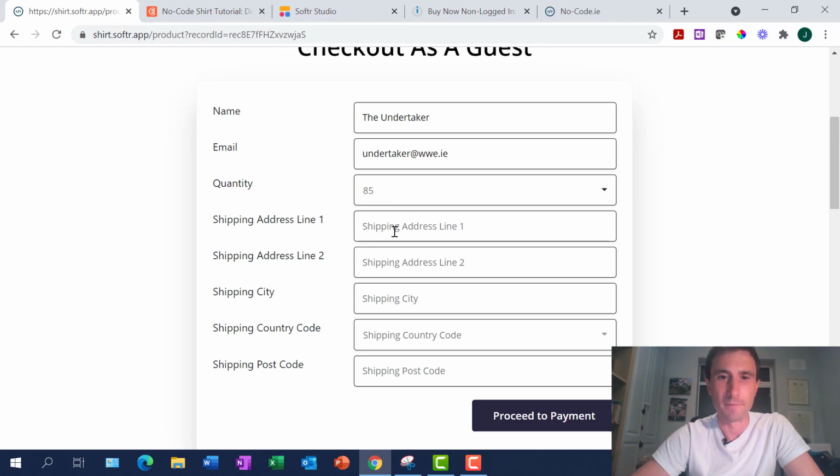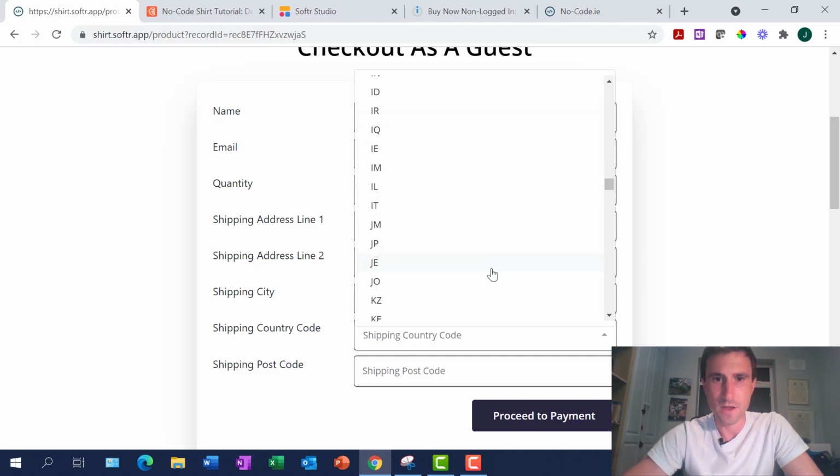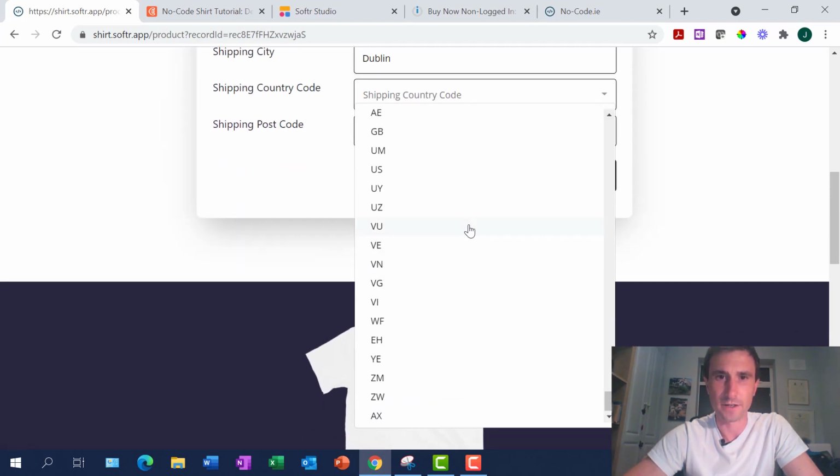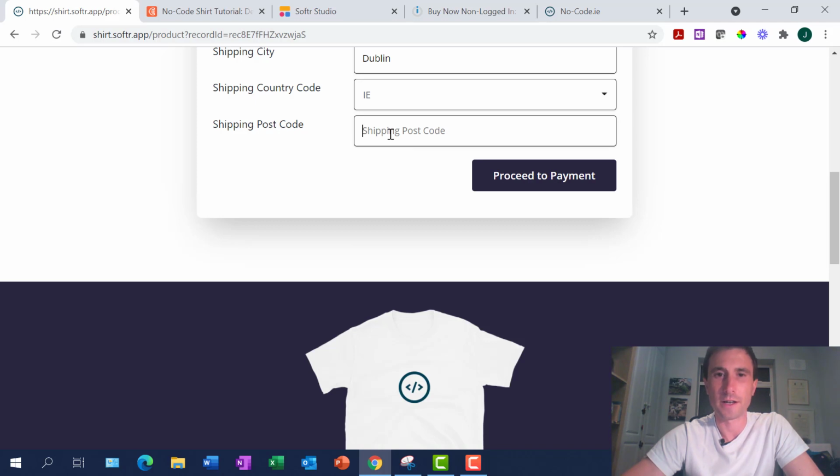So shipping address, the Undertaker, he lives underground, and he's down by the ring, and his shipping city is Dublin. All of these characters always seem to live in Dublin, but anyway, and shipping country code is, we'll go with Ireland, if I can find it. I can't. Bear with me now. IE, there we go, Ireland, and postcode, we'll just put in a dummy postcode.